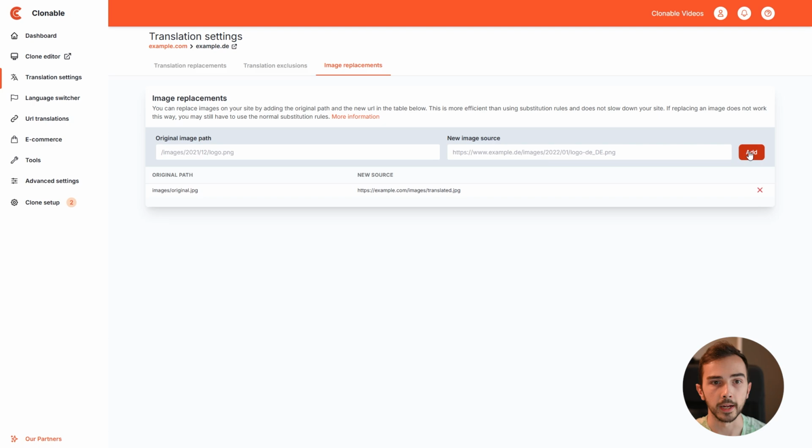All of these rules apply to both already translated content and newly added content in the future. So you can feel assured that once these settings are set correctly, they will still apply when you add a new page in the future.